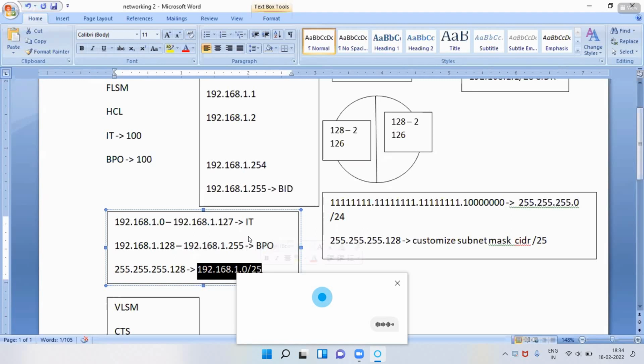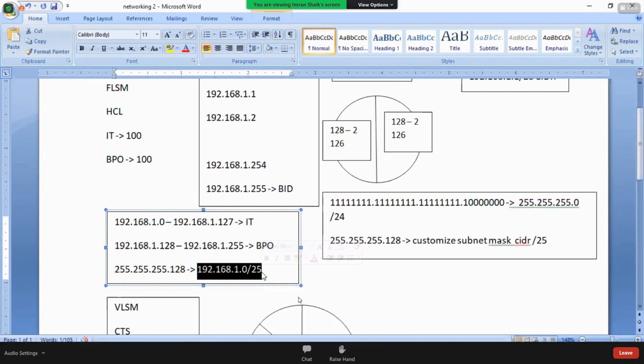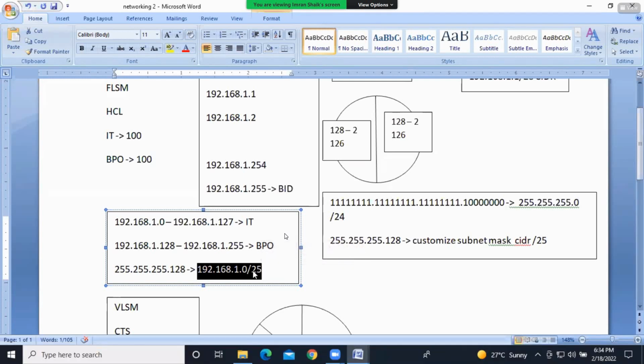Got it? When you try to assign the IP address, the subnet mask is important. Without assigning the subnet mask, you are unable to assign the IP addresses. At least you should use CIDR also. While assigning the IP address, we should mention the CIDR slash notation. Clear, guys? /25 means 2 subnets will be here in one network. So we divide one network into 2 pieces. This is called FLSM.